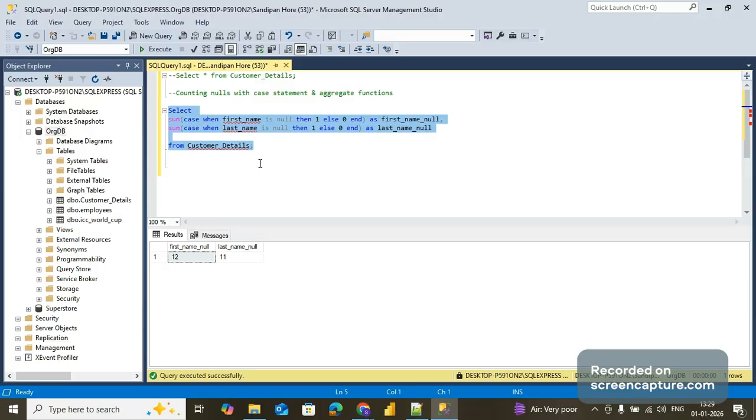So in SQL Server, in some cases we do not need to give spaces, but in the case of an aggregate function, we need to give a space between is and null, otherwise it will not work. So basically, we counted all the nulls in the first name column, and the number is 12, and we counted all the last name nulls in the last name column, and the number is 11. So this is the thing.